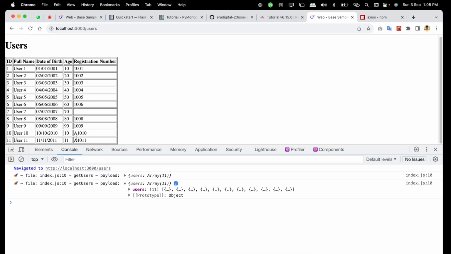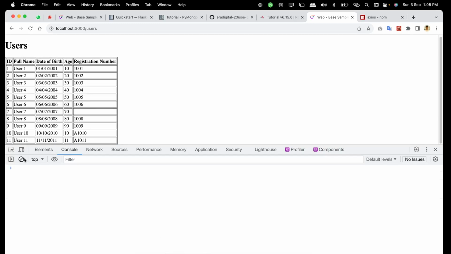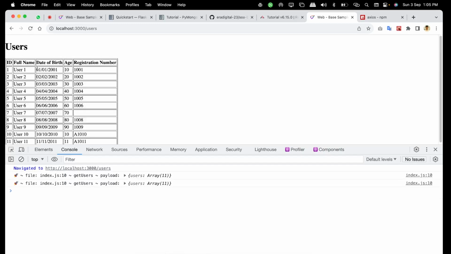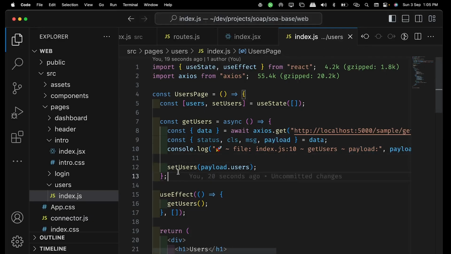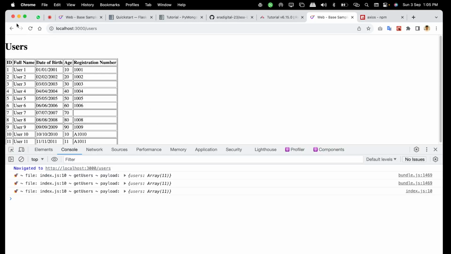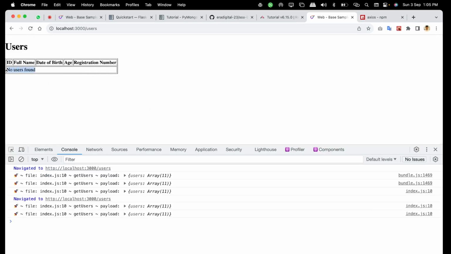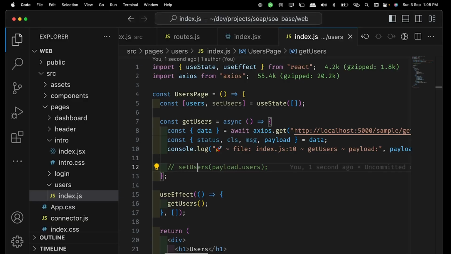The data are coming from the database, but only one problem is here. Let's say whenever I'm refreshing the page, the loader symbol is not coming. Let's say if I'm not setting this data, there is something wrong with that. See, no users are found, but still the data are coming from the server. It takes a few seconds. So how will you do that?